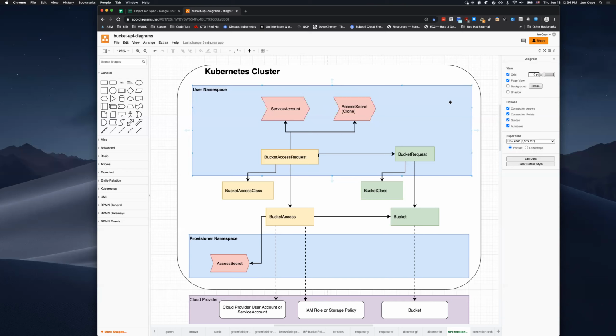right? Because those different workloads might run under different service accounts. They might have separate access, but you only have to do one bucket request in the namespace to make the bucket available. Right, exactly.